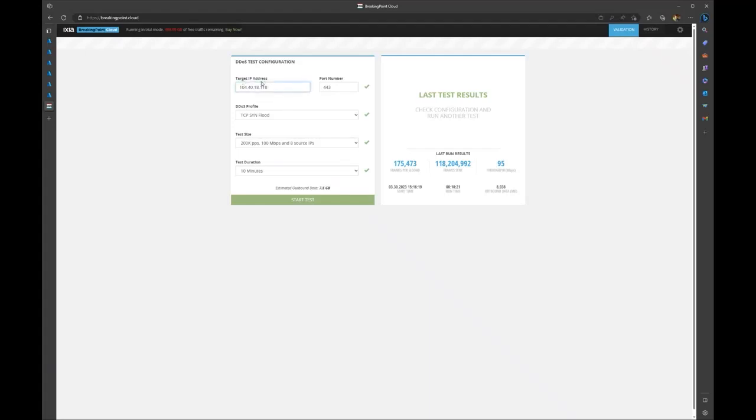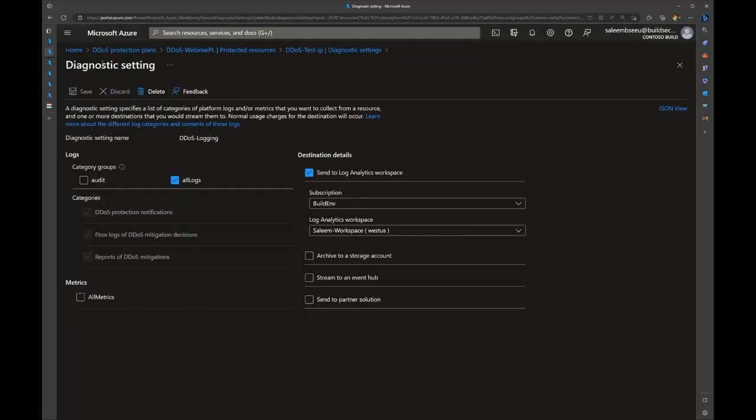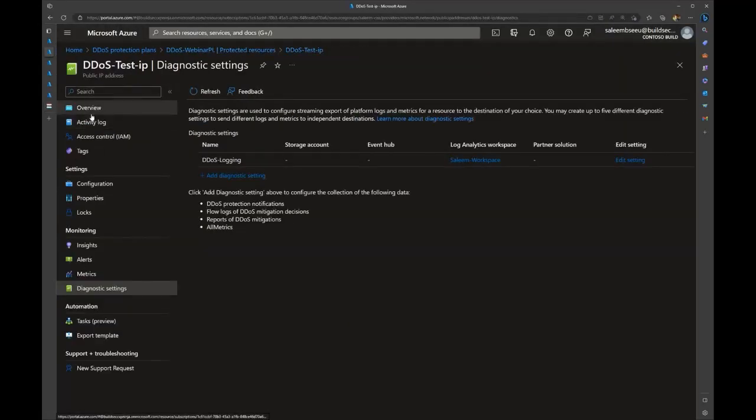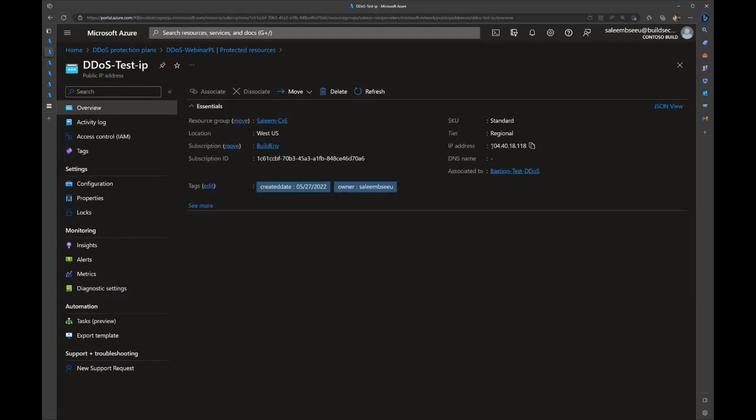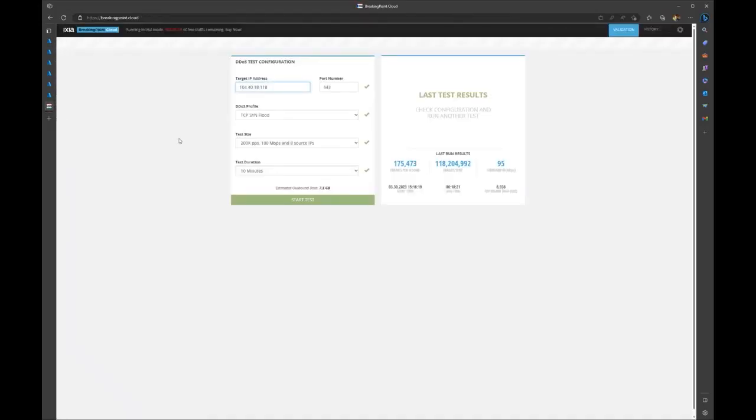Here, the target IP address, I already have it, but let's go back to our IP address just to make sure. Let's go to overview, and we can see it's the same public IP that I'm going to be using. So let's go back to BreakingPoint. For this attack, I'm going to be using port 443 on HTTPS, a TCP SYN flood. The test size is going to be 200,000 packets per second, and we're going to be using 8 source IPs. This is very important information that I will show you later. The test duration will be 10 minutes. So let's start the test.